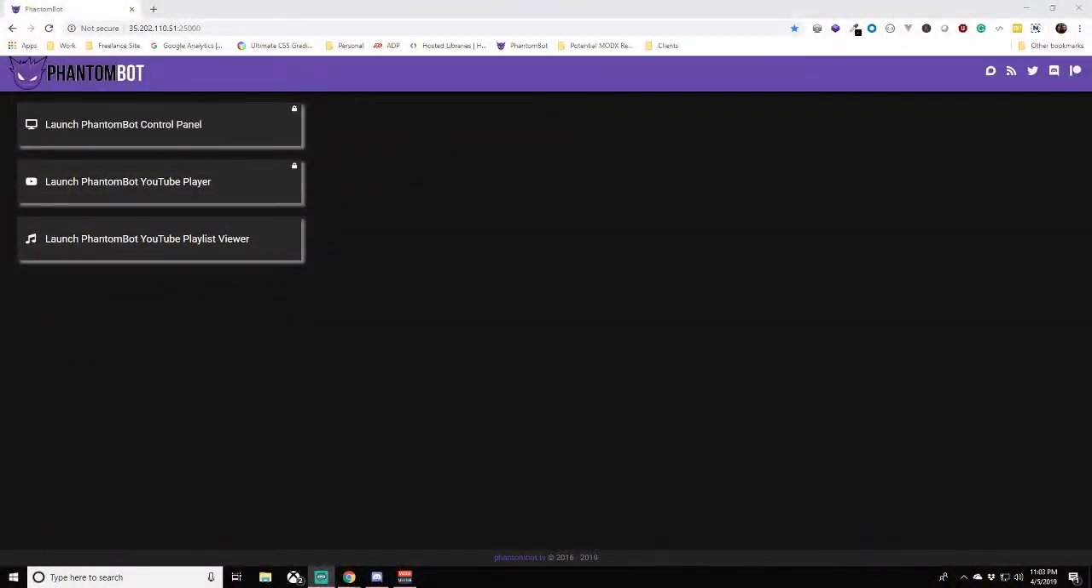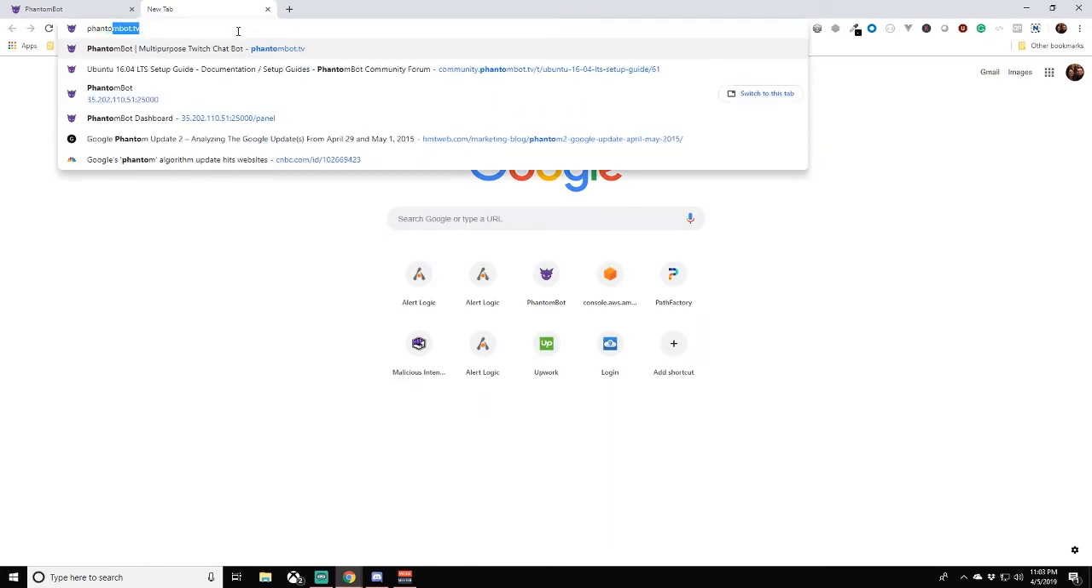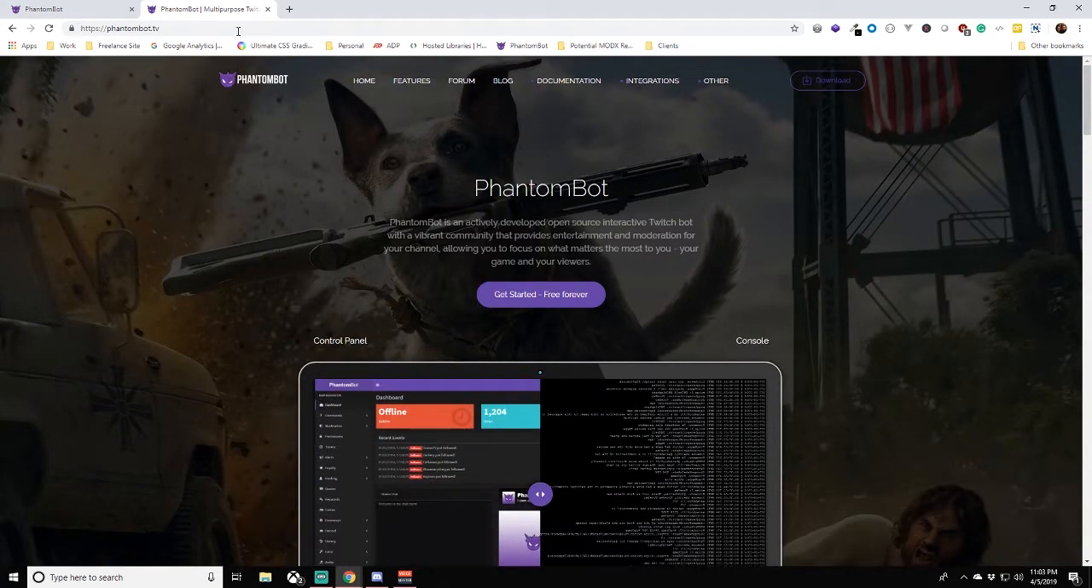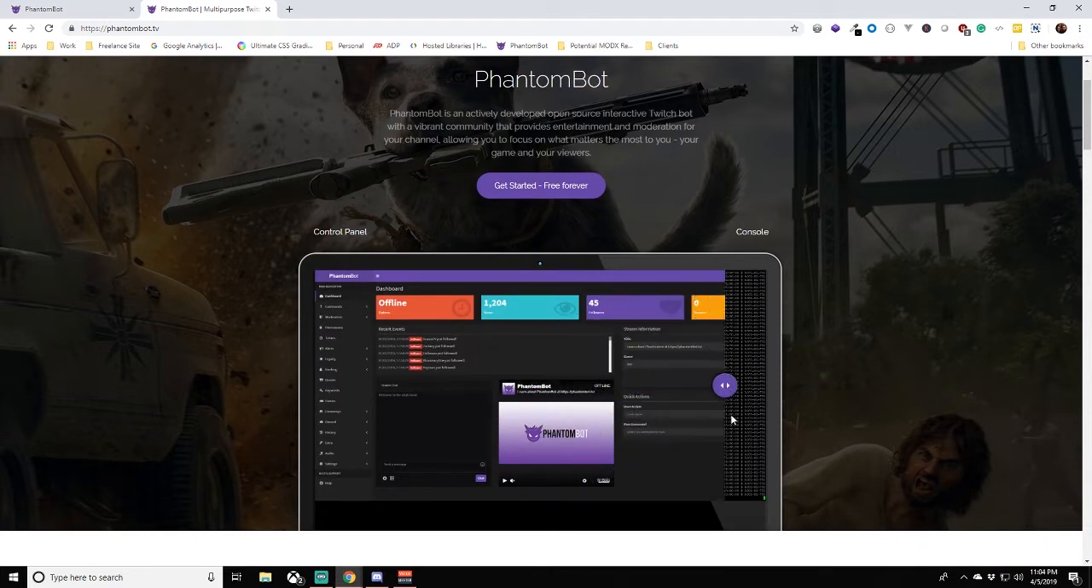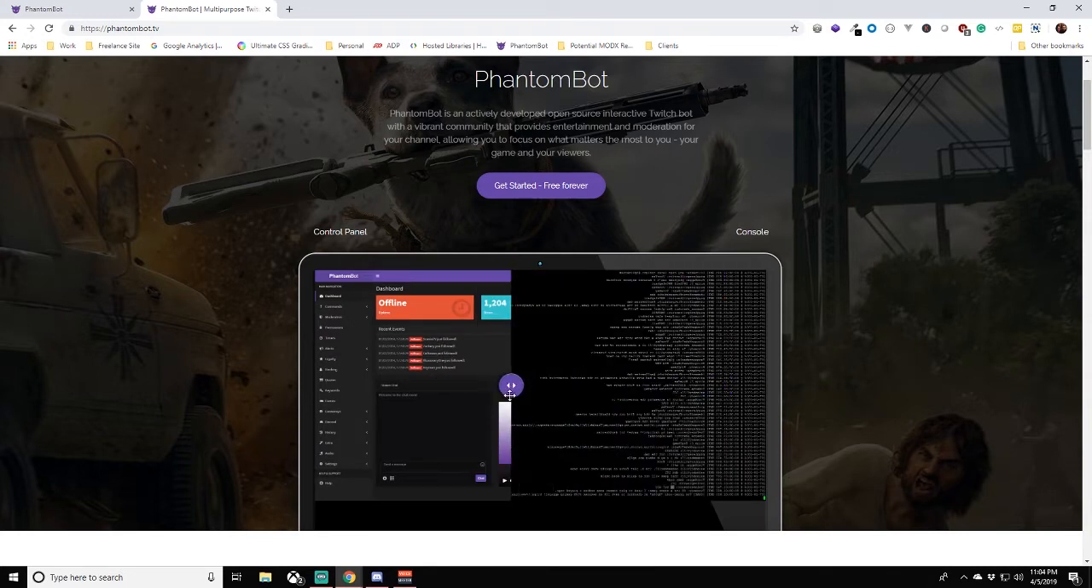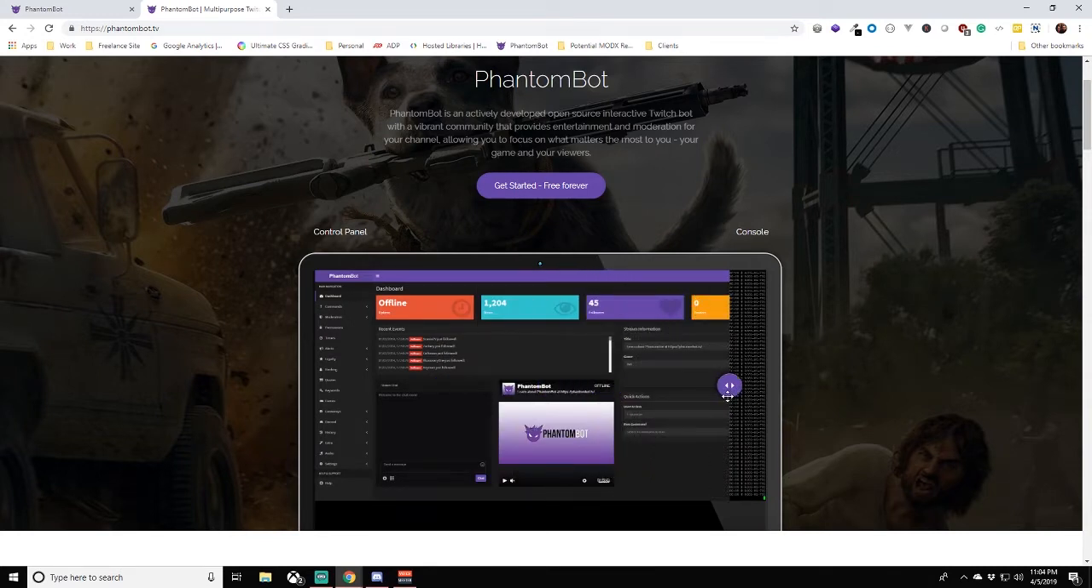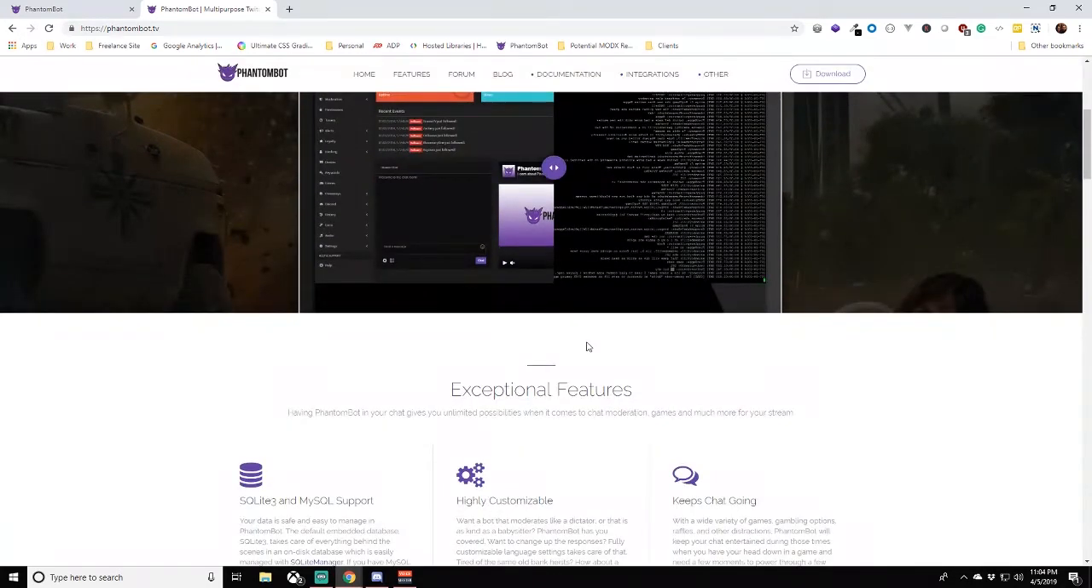Awesome. So what Phantombot is, and there's a link in the description below, if you go to phantombot.tv, they have built a really nice bot. Not only is it user friendly on the front end after you get it set up, but it's developer friendly. As you can see, there's code in the back end. You can see console, control panel. It's really great. I really enjoy this bot. I've been using it for about 2 years.